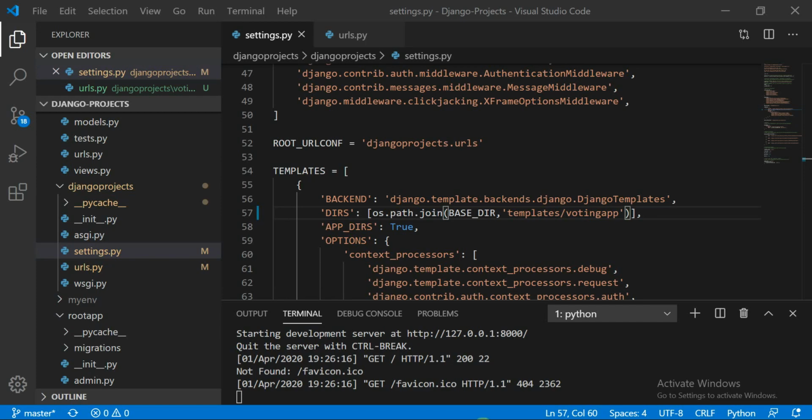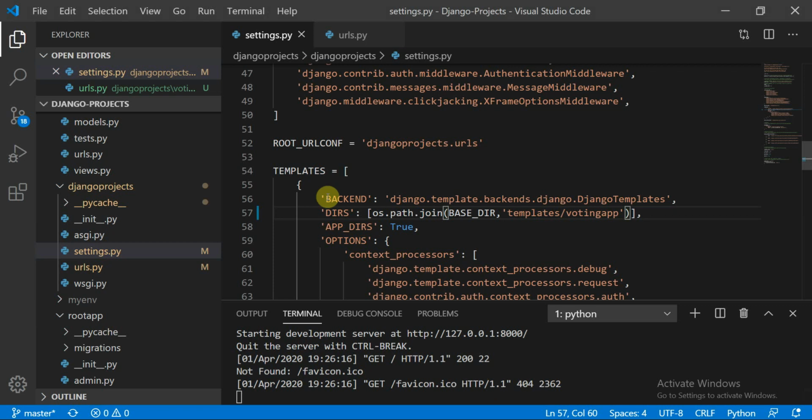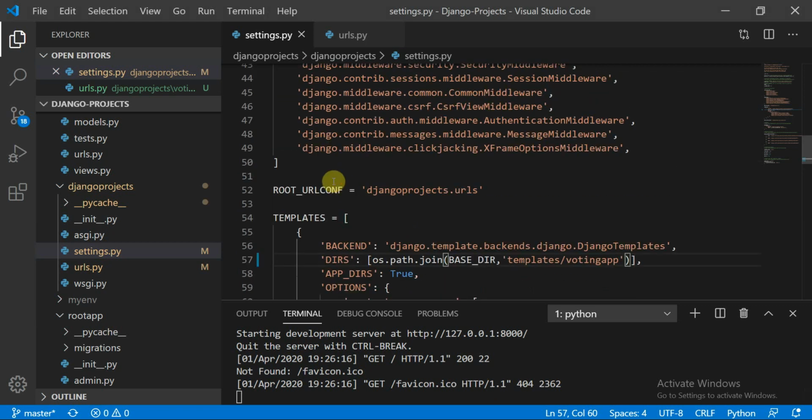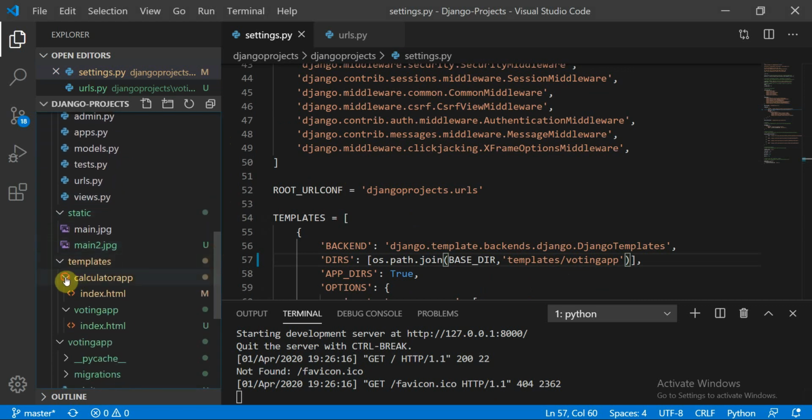This is my server, and the server has started. I will make a few changes. This is my settings.py file. Earlier it was templates slash calculator app, but now it is voting app, because we will be referring to the templates folder. Let me move to the templates folder. Yes, this is the templates folder.